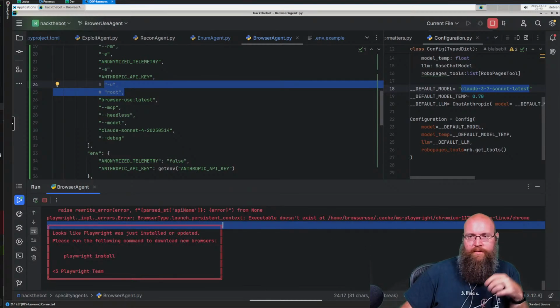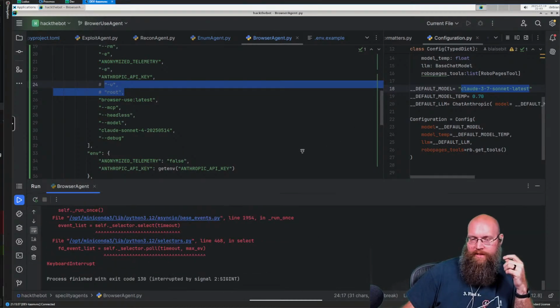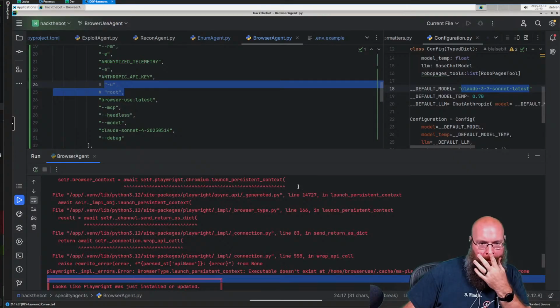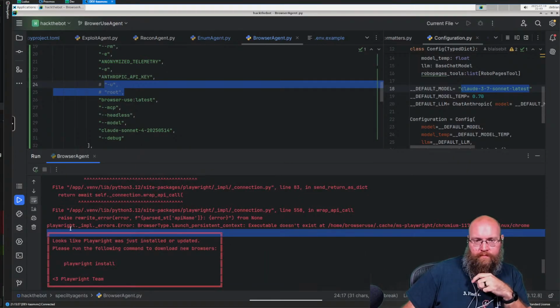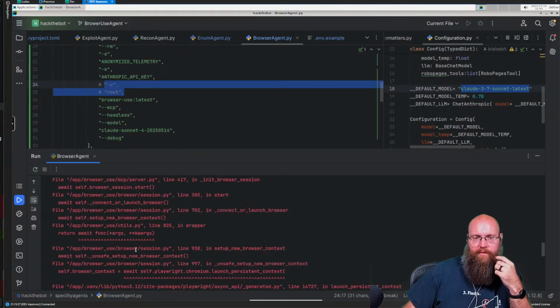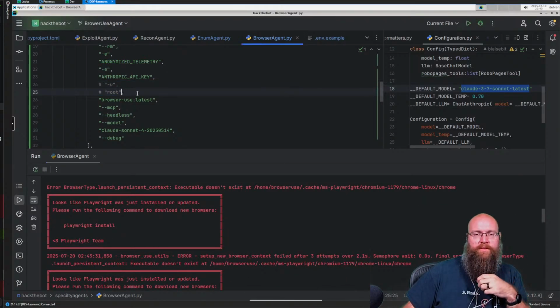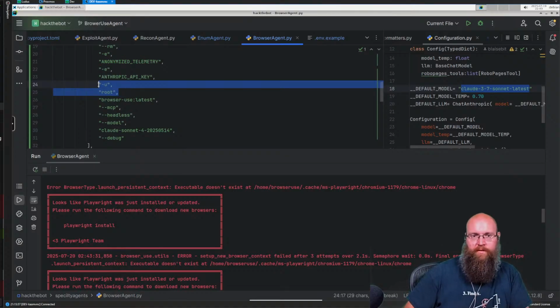Wait, hold on. Stop this. What's this error we're getting here? Oh, interesting. So here it's saying that Playwright wasn't set up properly. So let's try this. Let's drop this out. Let's try running it as root.